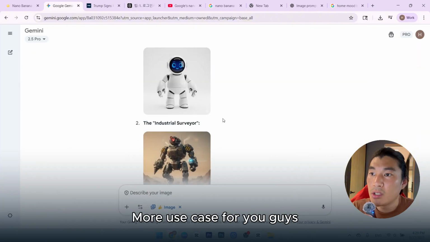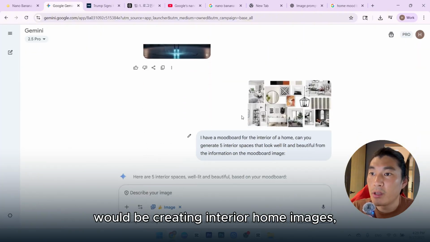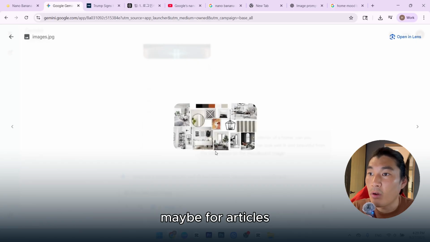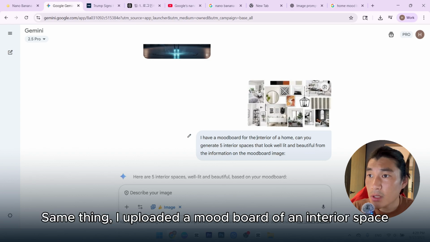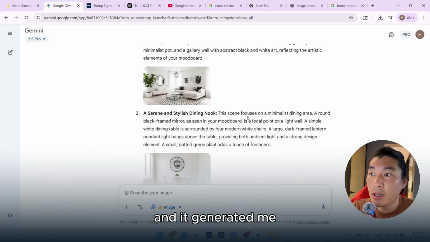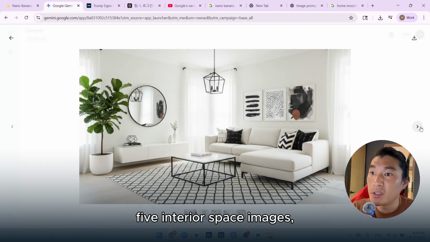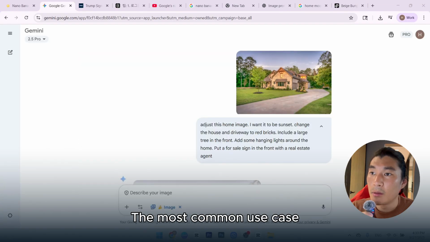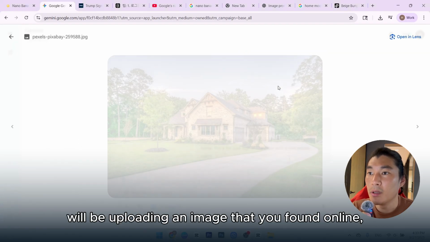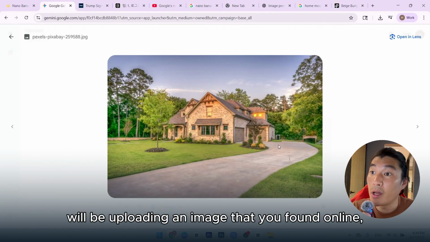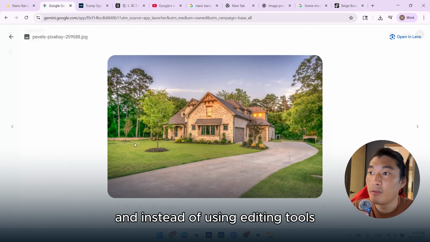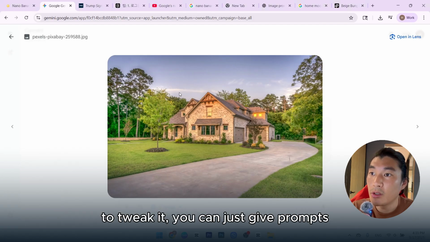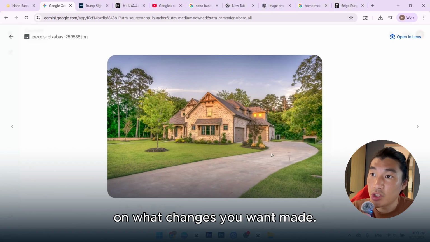Another use case for you guys would be creating interior home images, maybe for articles or for the backdrop of videos. Same thing, I uploaded a mood board of an interior space and it generated me 5 interior space images. And they all look pretty okay. The most common use case will be uploading an image that you found online, and instead of using editing tools to tweak it, you can just give prompts on what changes you want made.